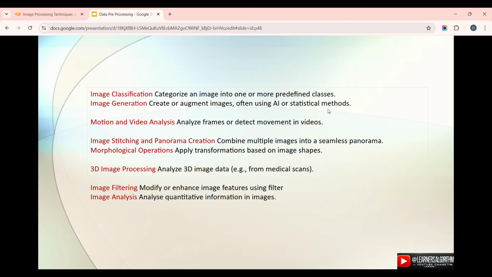Apart from these, there are some other techniques which we use as per the requirement. That is image classification, image generation, motion and video analysis, which are basically used to analyze frames or detect movement in videos, right? 3D image processing helps us analyze 3D image data. Image filtering helps to enhance image features using filters. And image analysis gives quantitative information about the image.